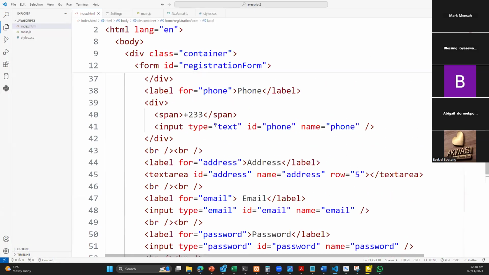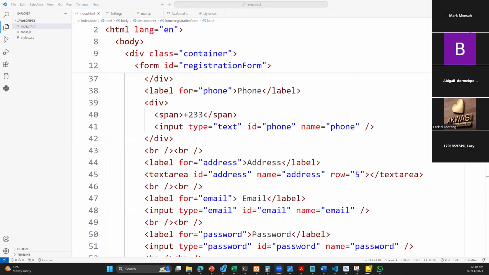Now, in here, I want to write the JavaScript code that will allow me to authenticate this form. That will allow me to check if a user is doing the right thing or the wrong thing on my form. Before then, let us design the form. How we design the form, how we make the form look like how we want it to look like. Let's design the form.